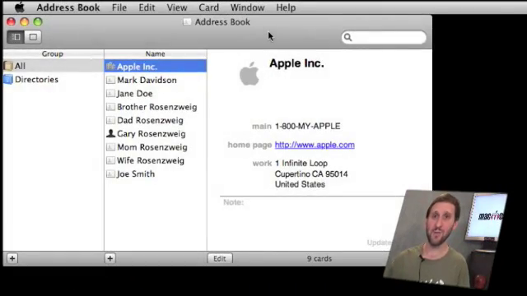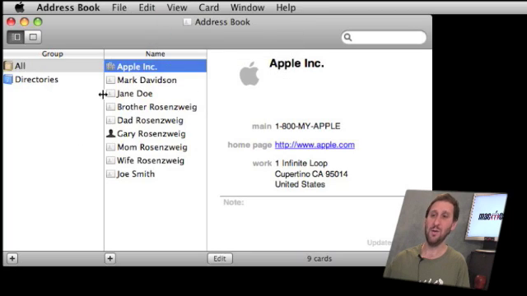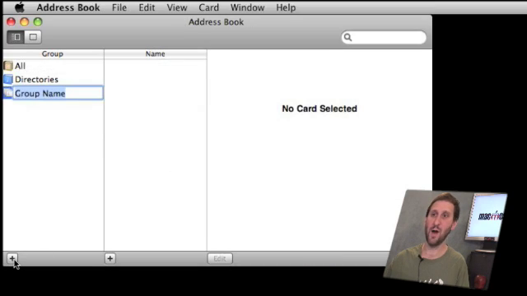So here we are in address book. Now you should see three columns, group, name, and then the card of the selected name. If you don't, go to the view menu. Make sure you select card and columns. Now, if you want to add a new group, all you need to do is press the plus button at the very bottom of the group column, and then you can create the new group. For instance, we'll call this one family.